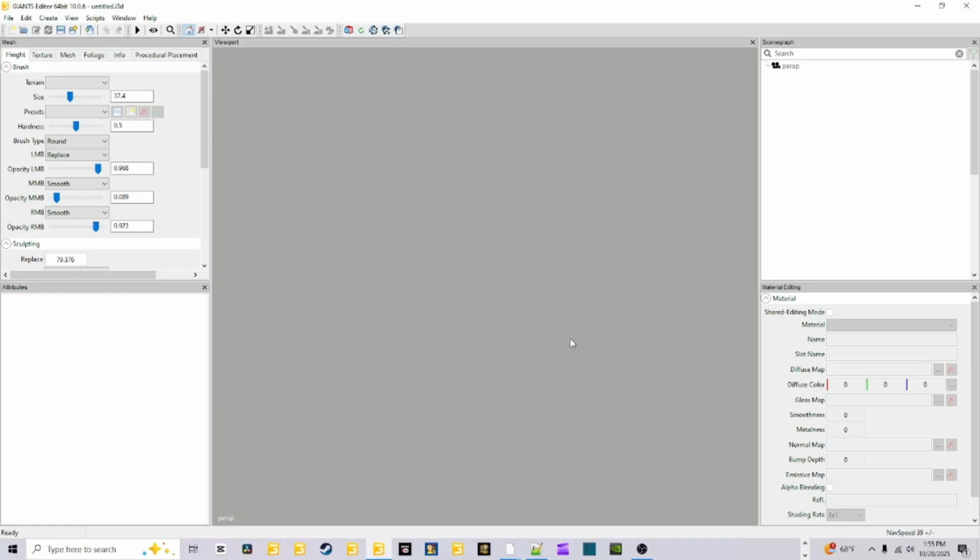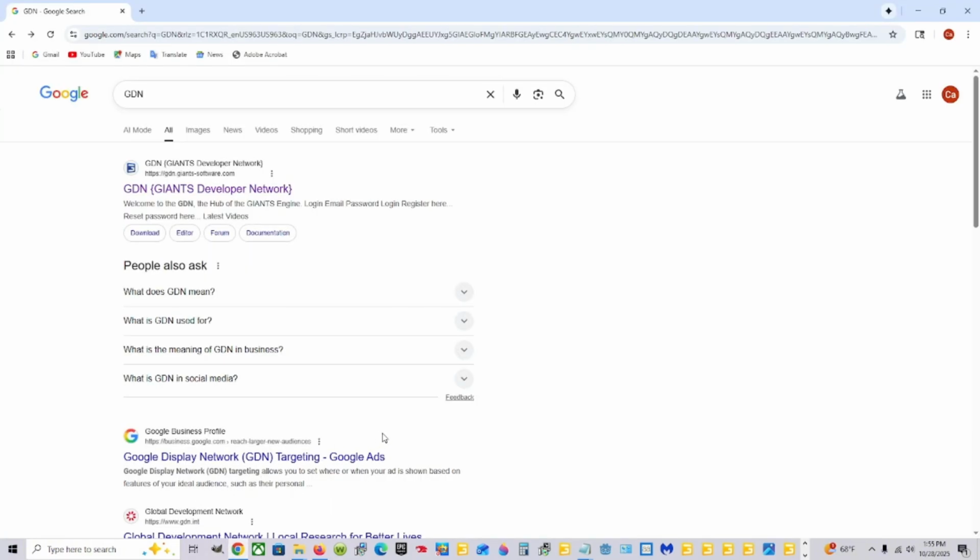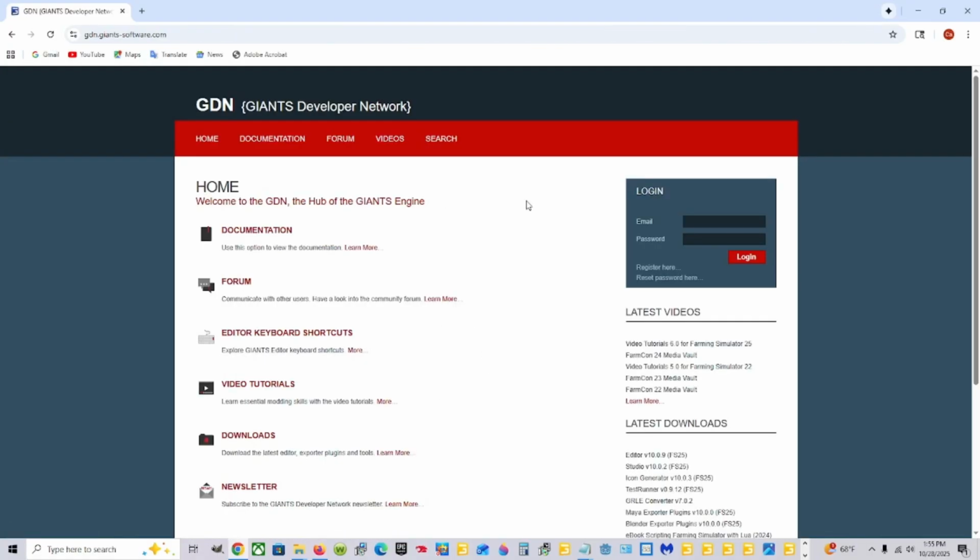So now we're going to hop on over to Google. In this case, we'll click on Google Chrome and type in GDN into Google, hit enter, and then click on the first thing here that says GDN Giants Developer Network, and of course here's the little address, the link, and you click it and it'll open up to this.